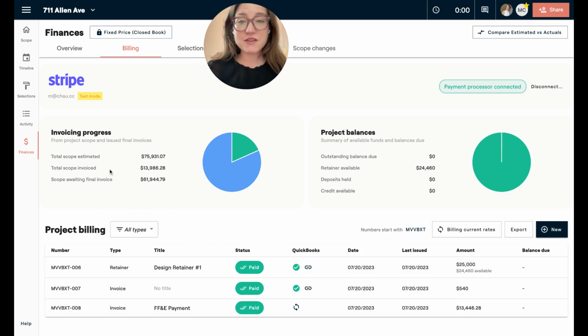And then over here on my invoicing progress, I can also see that the total scope invoiced has changed. This is going to be a great overview for your clients to see where they're at in the project, how much is estimated versus how much has already been invoiced and paid for.